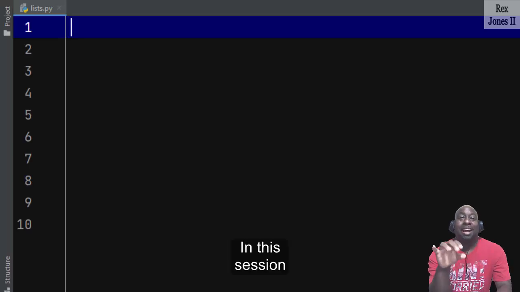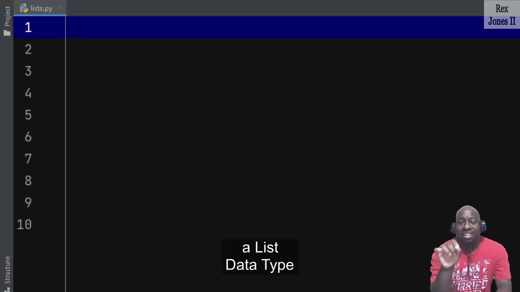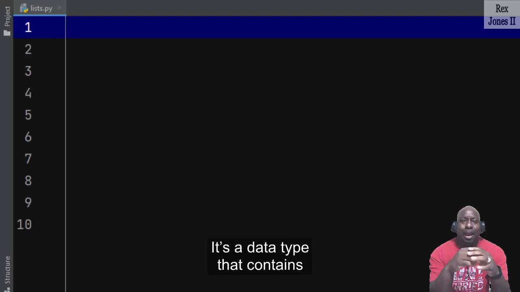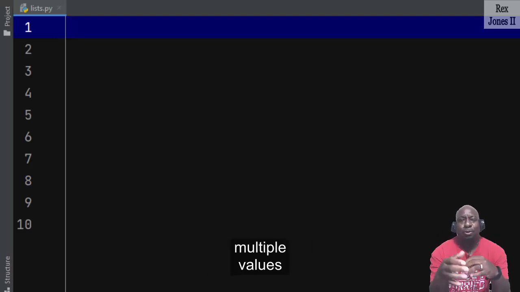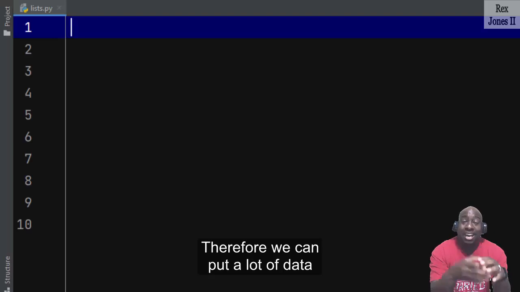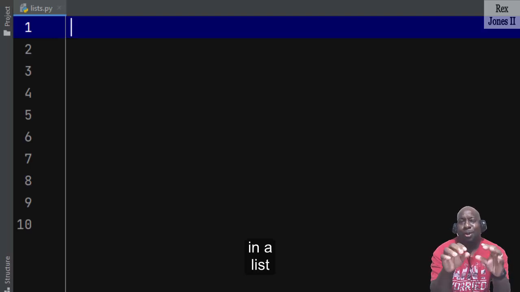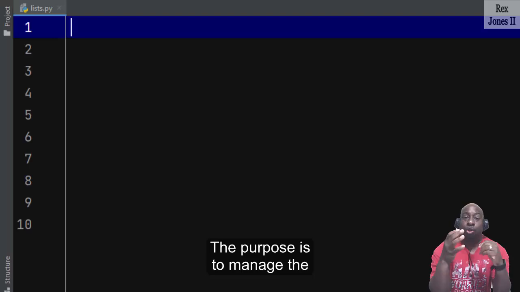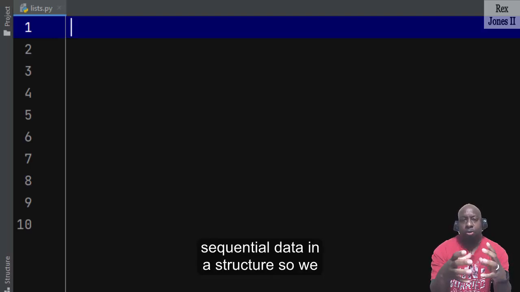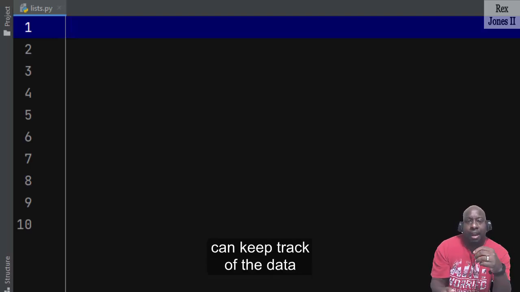In this session, I will discuss working with the list data type. It's a data type that contains multiple values. Therefore, we can put a lot of data in a list. The purpose is to manage the sequential data in a structure so we can keep track of the data.